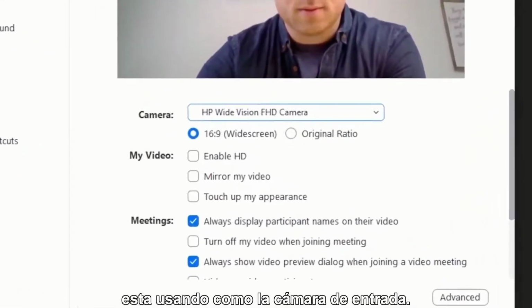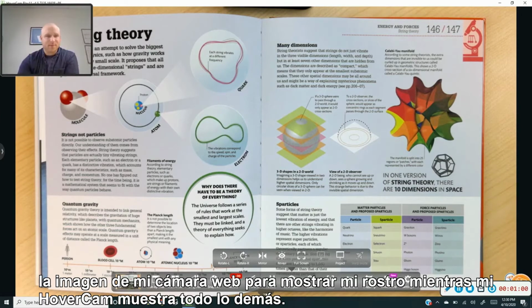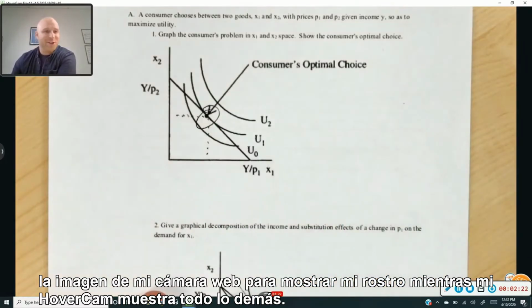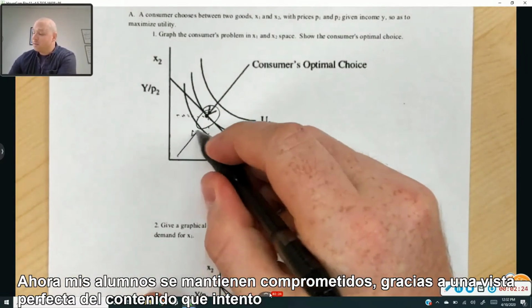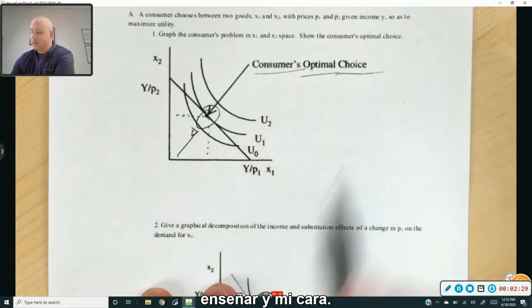But before opening up HoverCam software, make sure your web conferencing software is not using it as the input camera. Okay, with HoverCam software running, we can turn on picture-in-picture mode, which uses my webcam's image to show my face, while my HoverCam shows everything else. Now my students stay engaged, thanks to a perfect view of the content I'm trying to teach and my face.